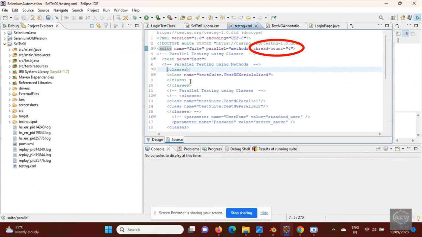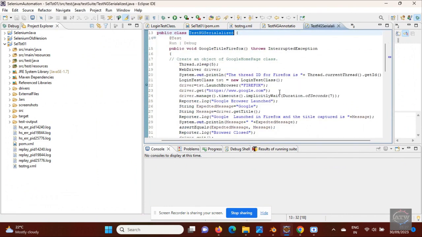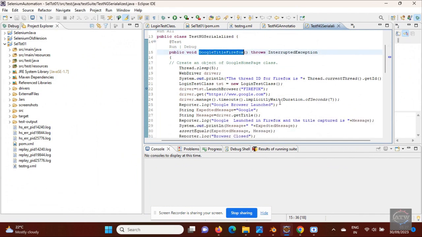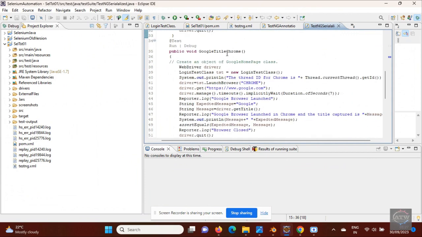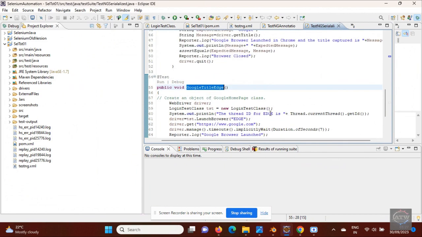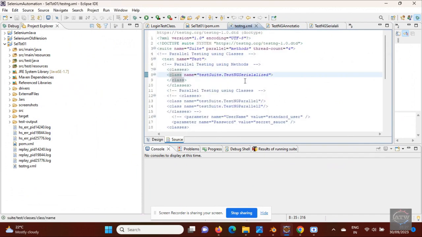So if you see here, I have this class. Inside this I have this method. So in this class I have 3 test methods. One is launching Firefox, one is launching Chrome and getting the data, and third one is launching an Edge browser with Google website. Okay. So the configuration is simple. I have mentioned it as method and 4.